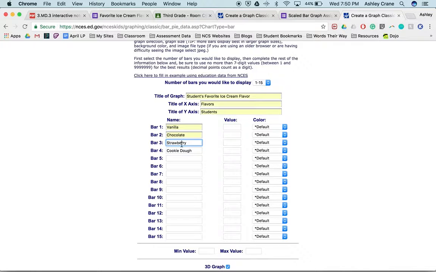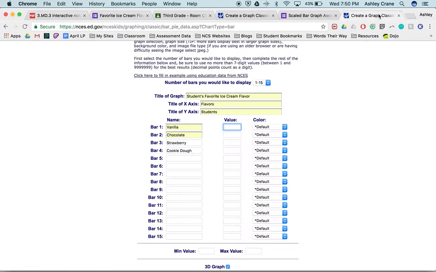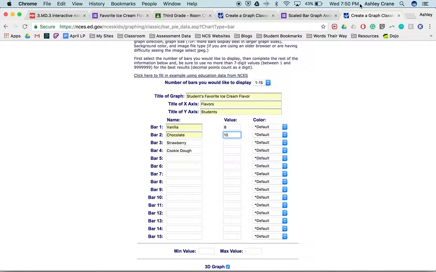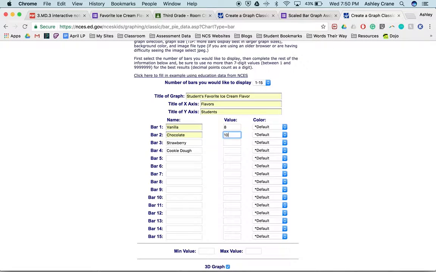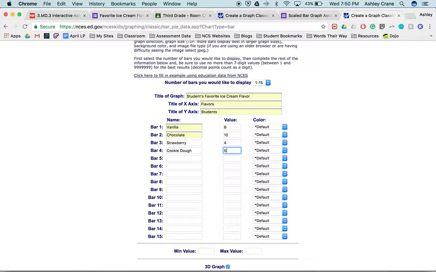So now we need to take our values. If I go back here, my first value is 5, 6, 7, 8. So it's 8. My next value is 10. My next one is 4. And my last one, cookie dough, is 5. Okay.